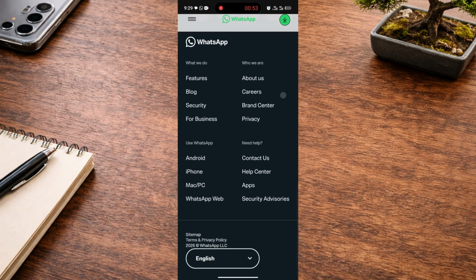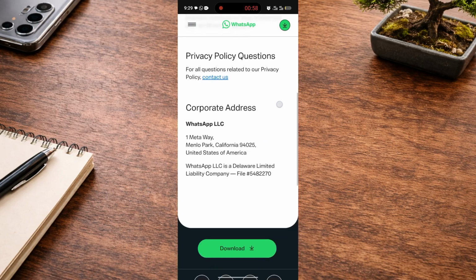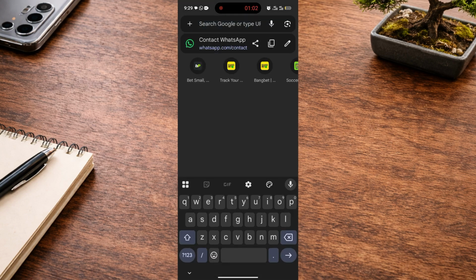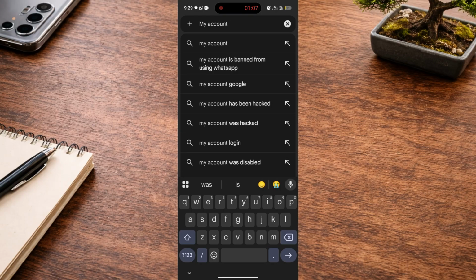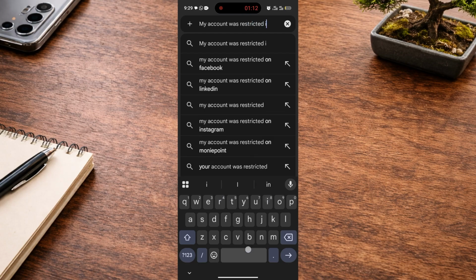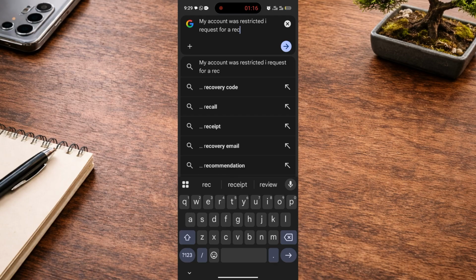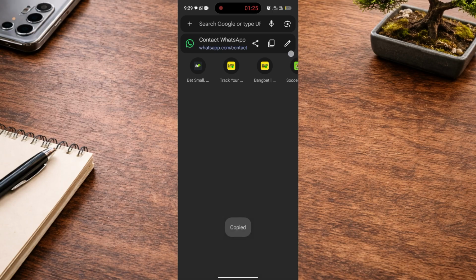Now, what you're going to do is quite simple. You need to send WhatsApp an official email. And as you're typing this email, you need to type in the following message. So you type in this saying, my account was restricted. I request for a review. So you shall go ahead and copy this. And then you go ahead and paste this on the official WhatsApp support email.